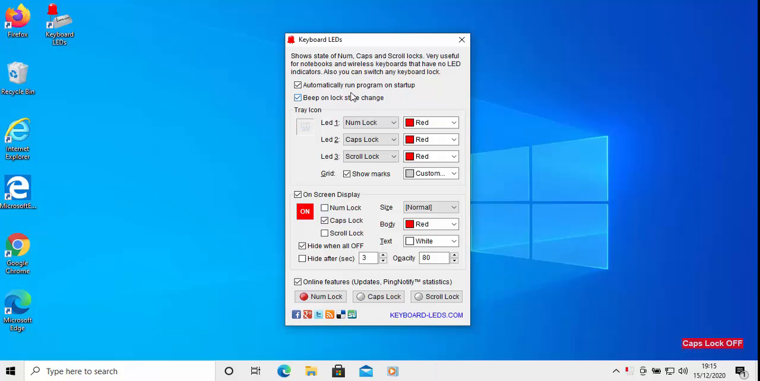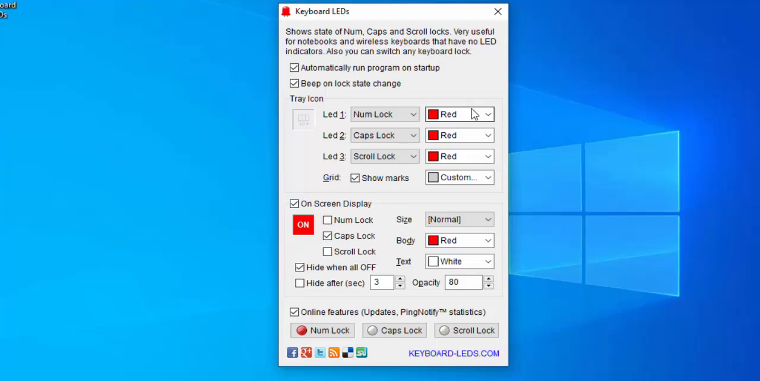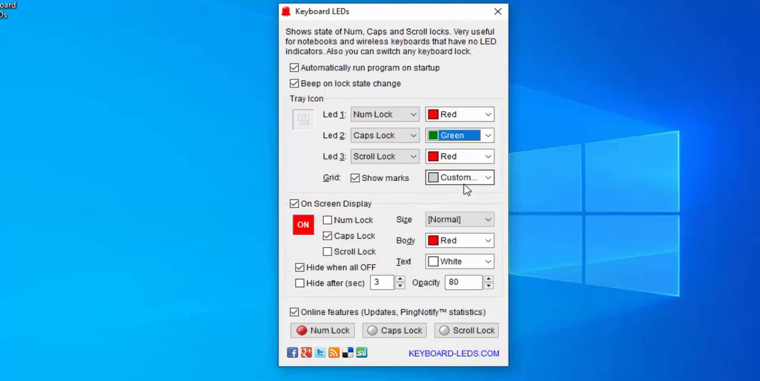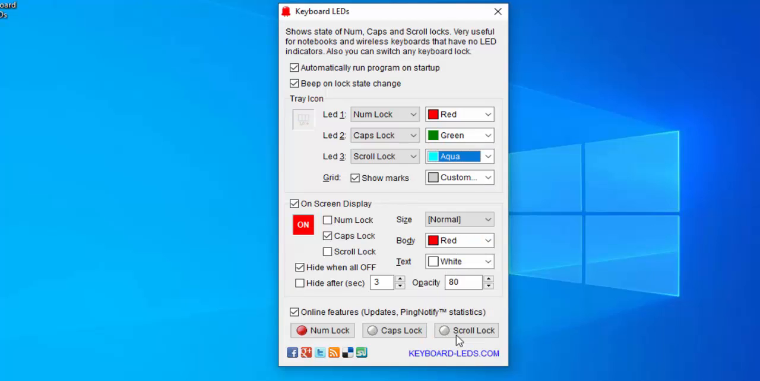And there we go. So we've got options here. We can automatically run the program at startup and we can assign colours to the different keys. So at the moment, all of the LEDs are red, but say, for instance, you wanted the num lock to be red, the caps lock to be green and the scroll lock to be blue, then you can select those there. So let's go. OK, the closest to blue is, oh, no, there is blue there. We can select blue. Then you can do that if you want.